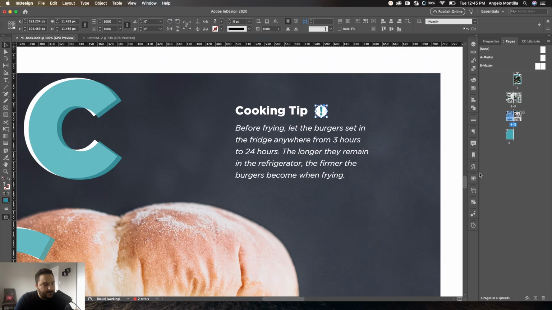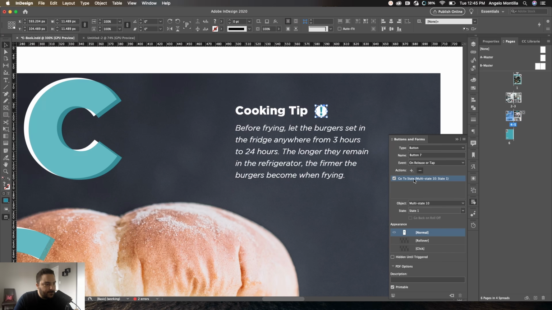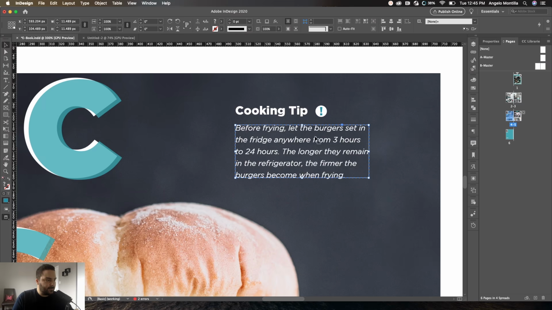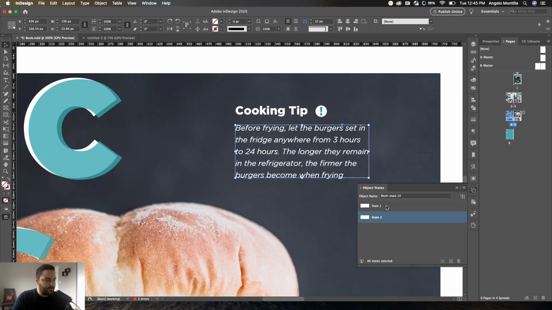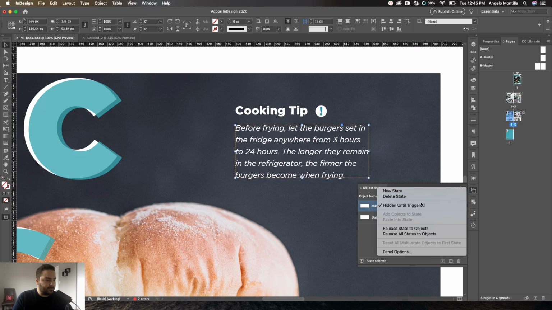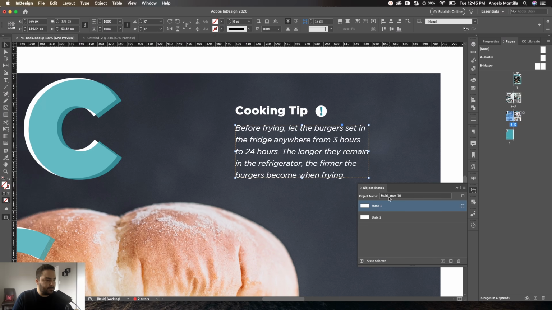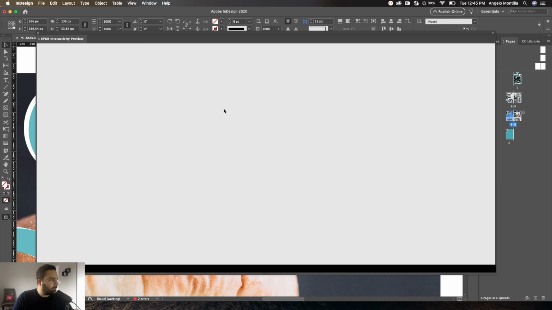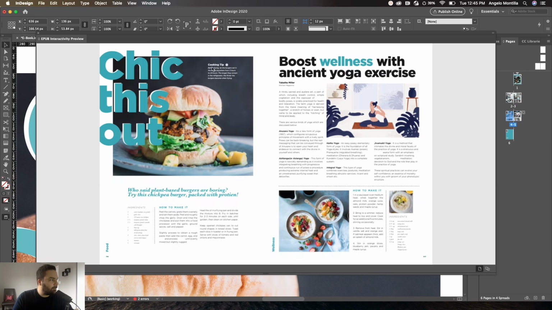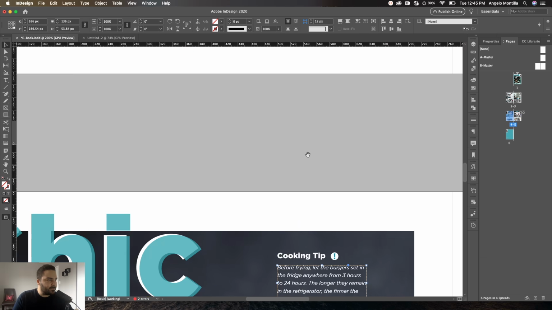Let's try this again. Maybe the button's off. I'm just gonna delete that state for a second. Click that. Let's hide that until triggered. Let's see if that works. It's giving me a tough time here. I'm just gonna bypass this because basically I did it up here.